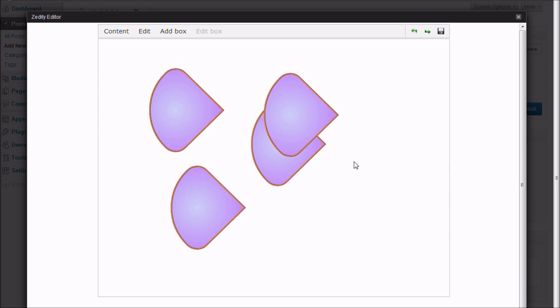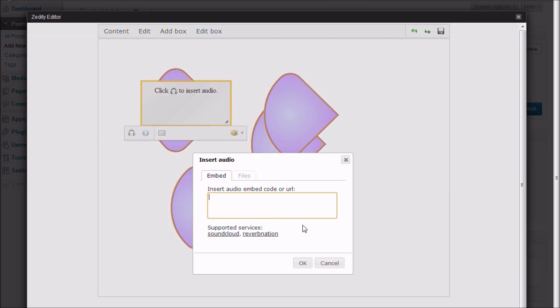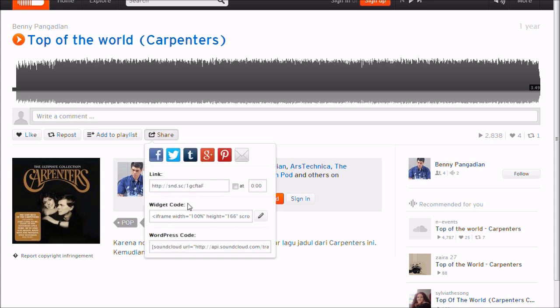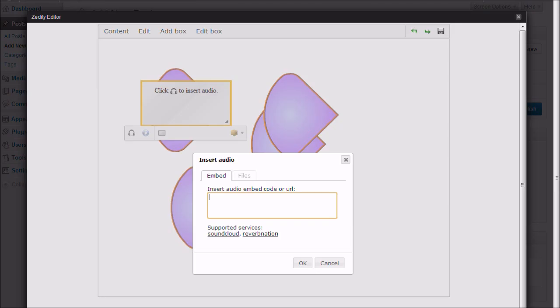Now I will show you the different boxes first. So this content will be kind of messy for now. So let's try audio. Insert either an embedded code or a URL. Now for the free version, the only supported services are SoundCloud and Reverb Nation. Now I already prepared one here, so we can just get this one, copy and paste it here.